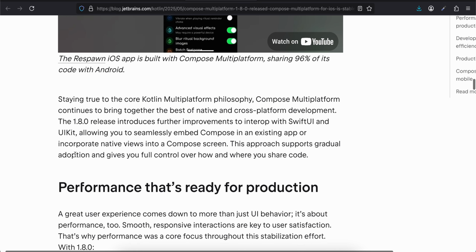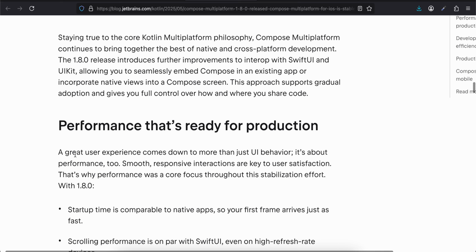Staying true to the core Kotlin Multiplatform philosophy, Compose Multiplatform continues to bring together the best of native and cross-platform development. The 1.8.0 release introduces further improvements to interop with SwiftUI and UIKit, allowing you to seamlessly embed Compose in an existing app or incorporate native views into a Compose screen. This approach supports gradual adoption and gives you full control over how and where you share code.